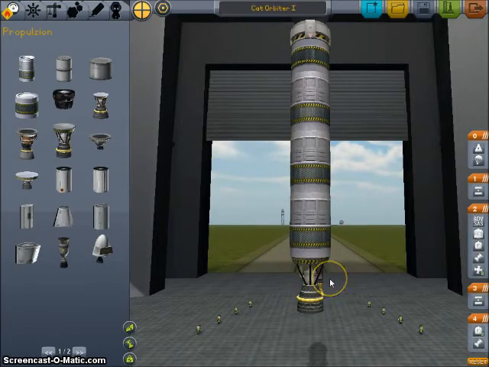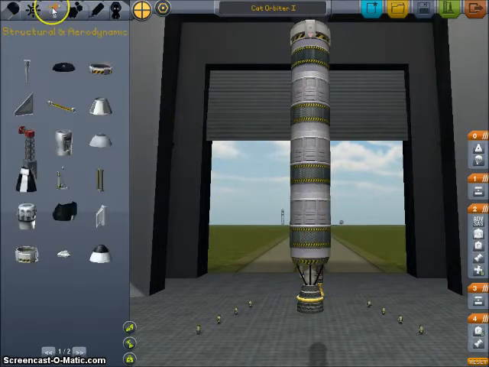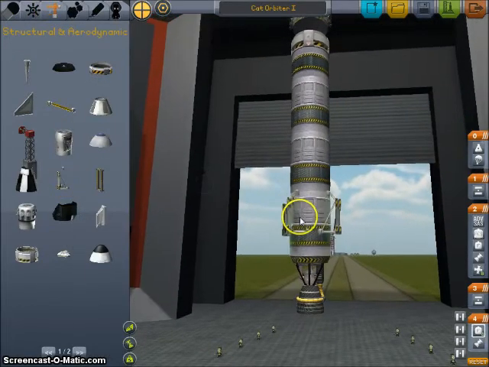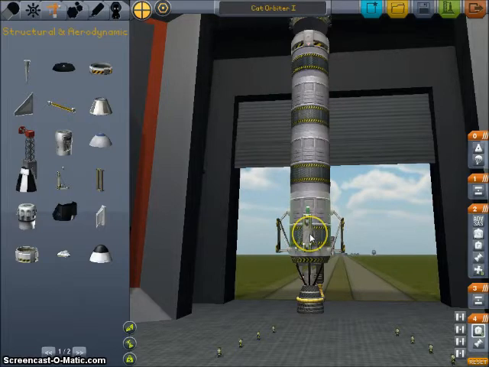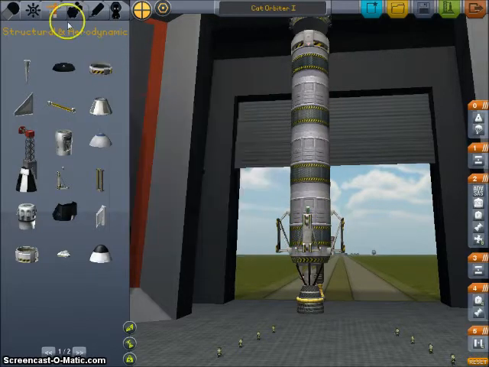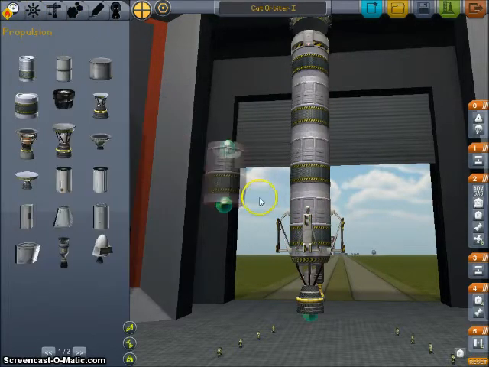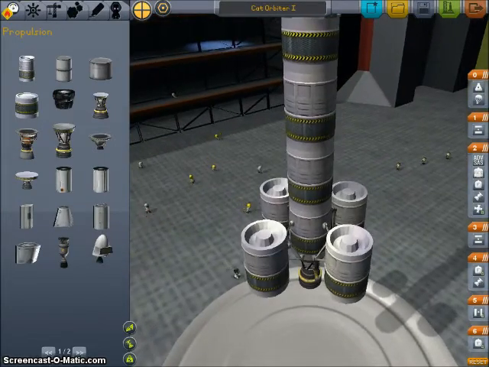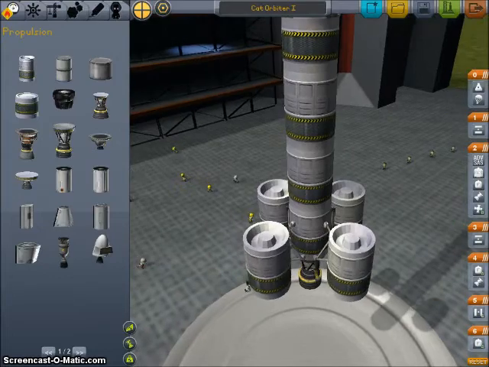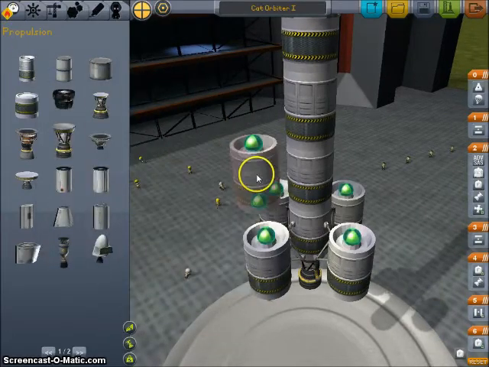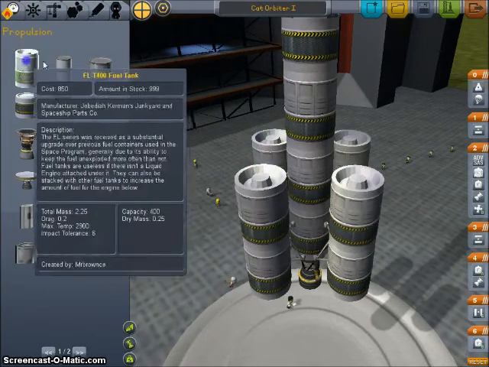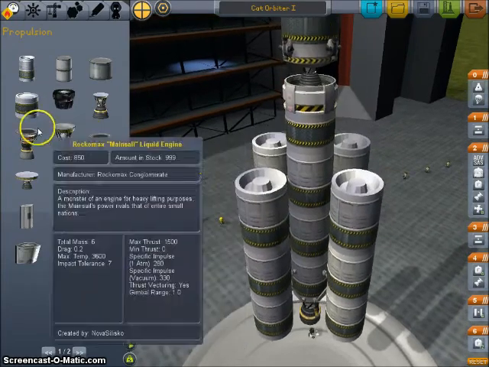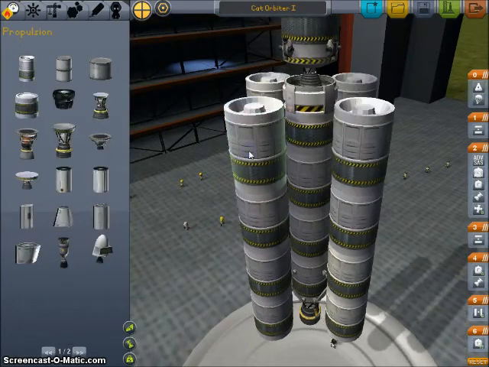Okay. Now what I'm going to show you is a way to conserve fuel as you're going up. We're going to put on a radial decoupler, and we have our symmetry set at 4. So I'm going to drop this down to here. I'm going to put these on. Now, these are the outer boosters. Now you can have solid fuel boosters, but I honestly have always preferred liquid fuel for this sort of thing.